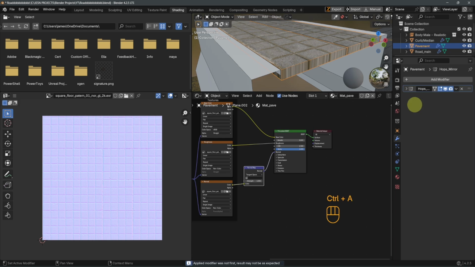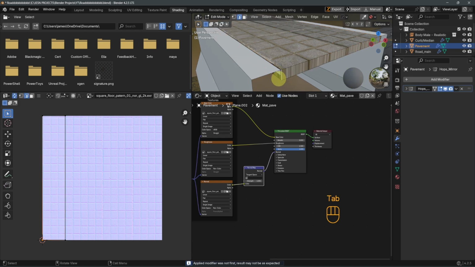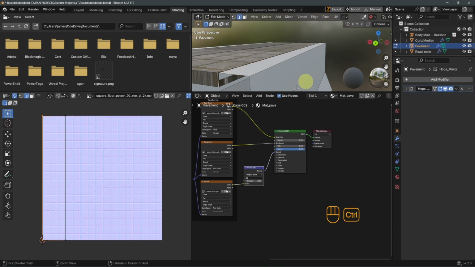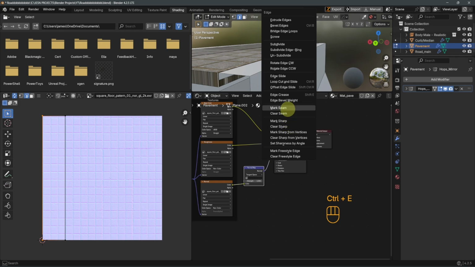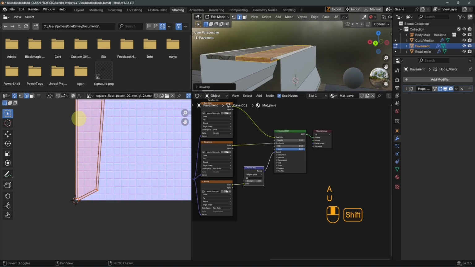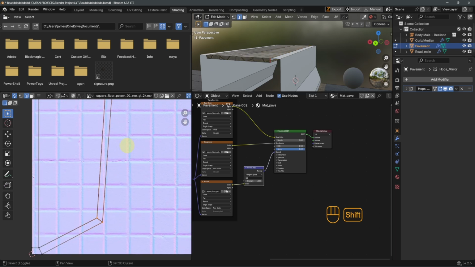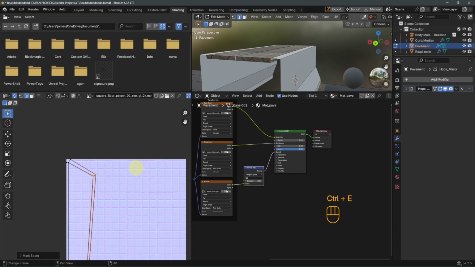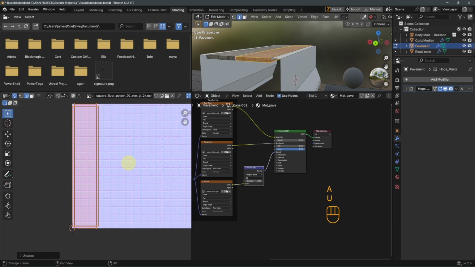Okay, so if I were to apply the solidify modifier, I can go to edit mode, so I can properly mark seams at some strategic position, Control E, and I'll say mark seam. Now I do A, U, unwrap. See, stretched. I'll select this, and I'll select this and do Control E, mark seam. Let's see, A, U, unwrap.